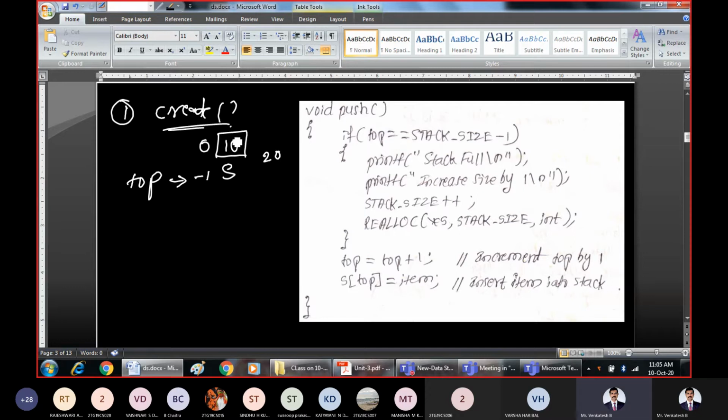So what was the earlier size of this stack? The earlier stack_size had a value of 1, because the stack size is 1 and already one element is present here. But now I want to store one more element called 20. For that purpose, first you should check whether the stack is full.